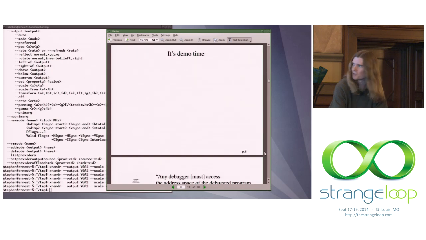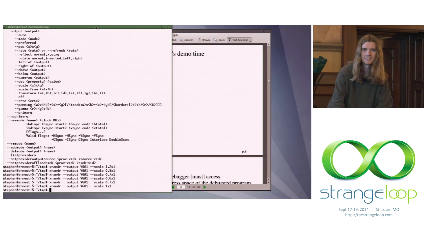I'm going to do a tiny little demo, which, can you read the terminal on the left, by the way? Sort of, just, sorry?